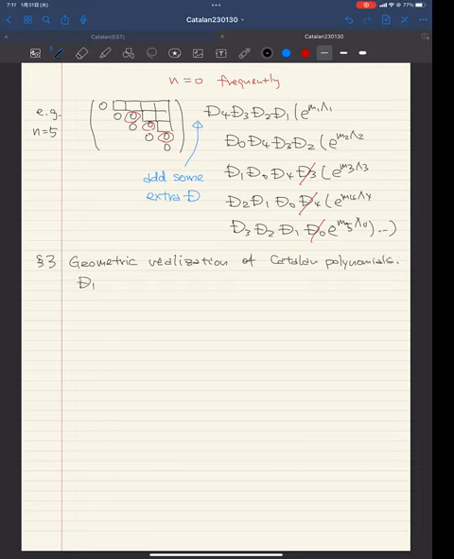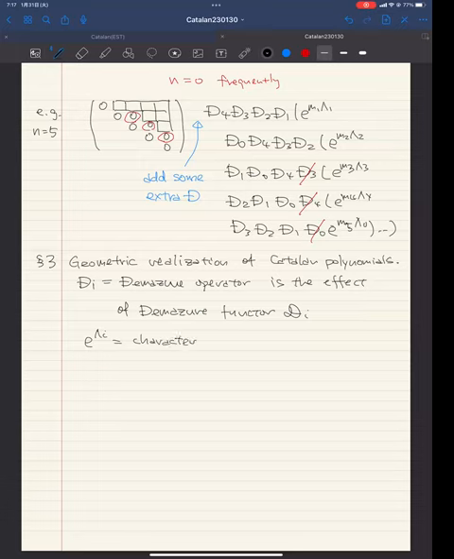So D_i is in fact the module operator, the effect of something called the module functor, called D_i. And E of lambda_i is the character of modules, somehow torus modules. Maybe just a character.